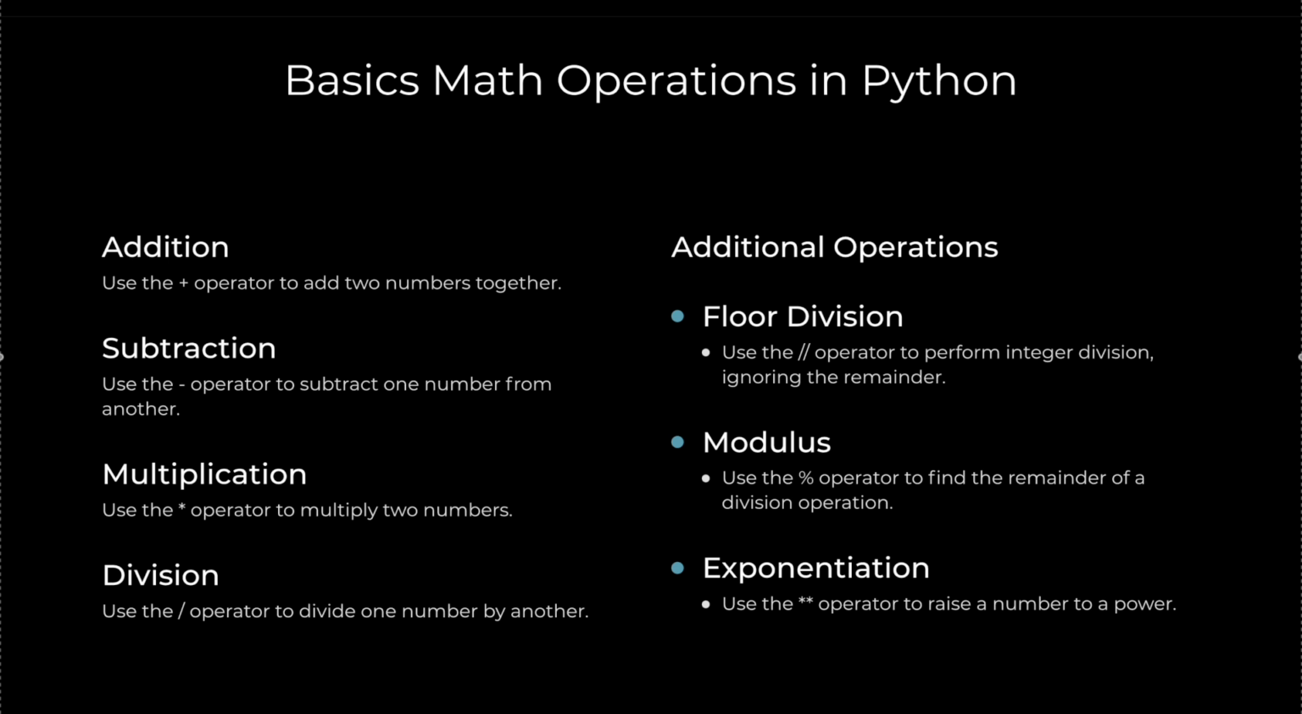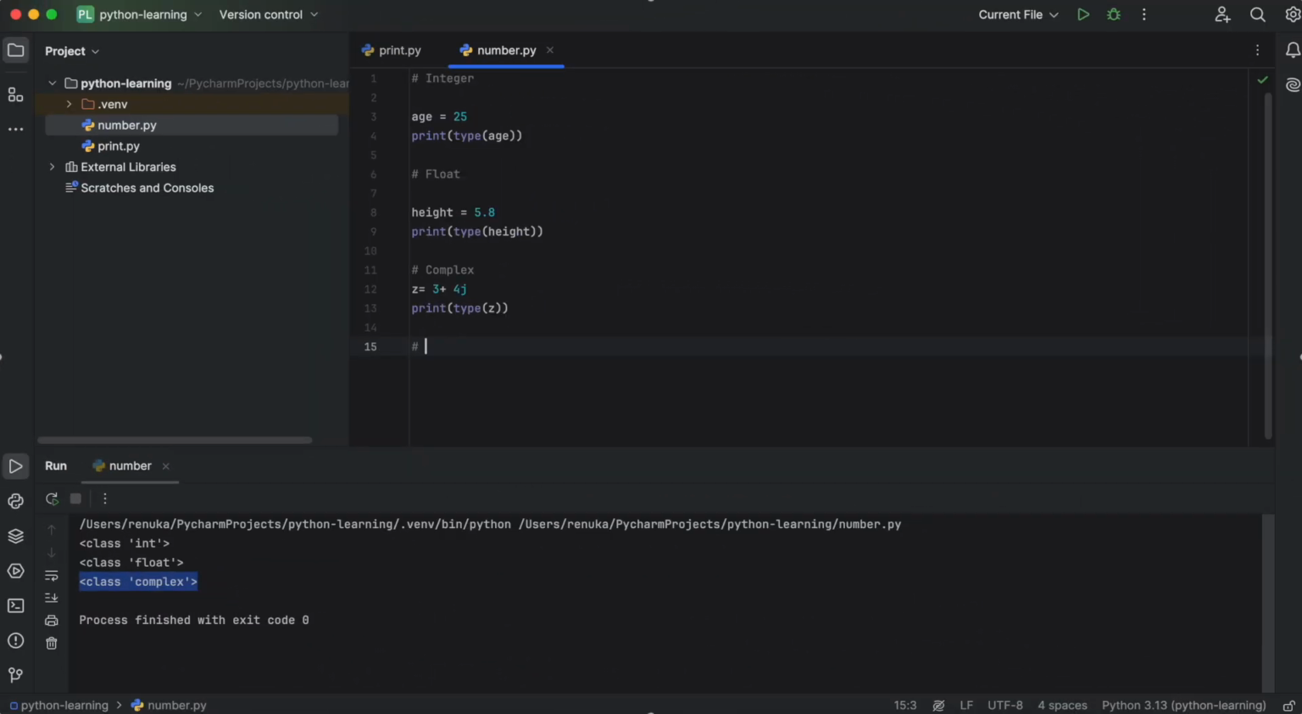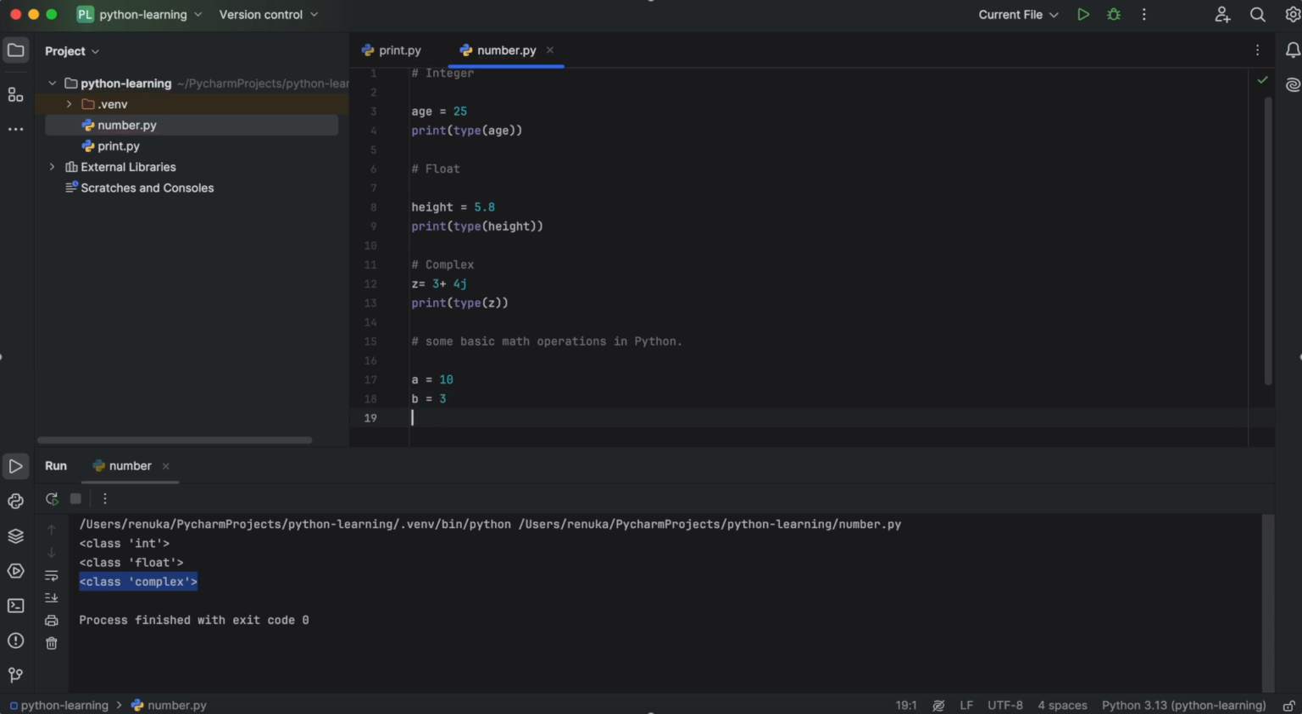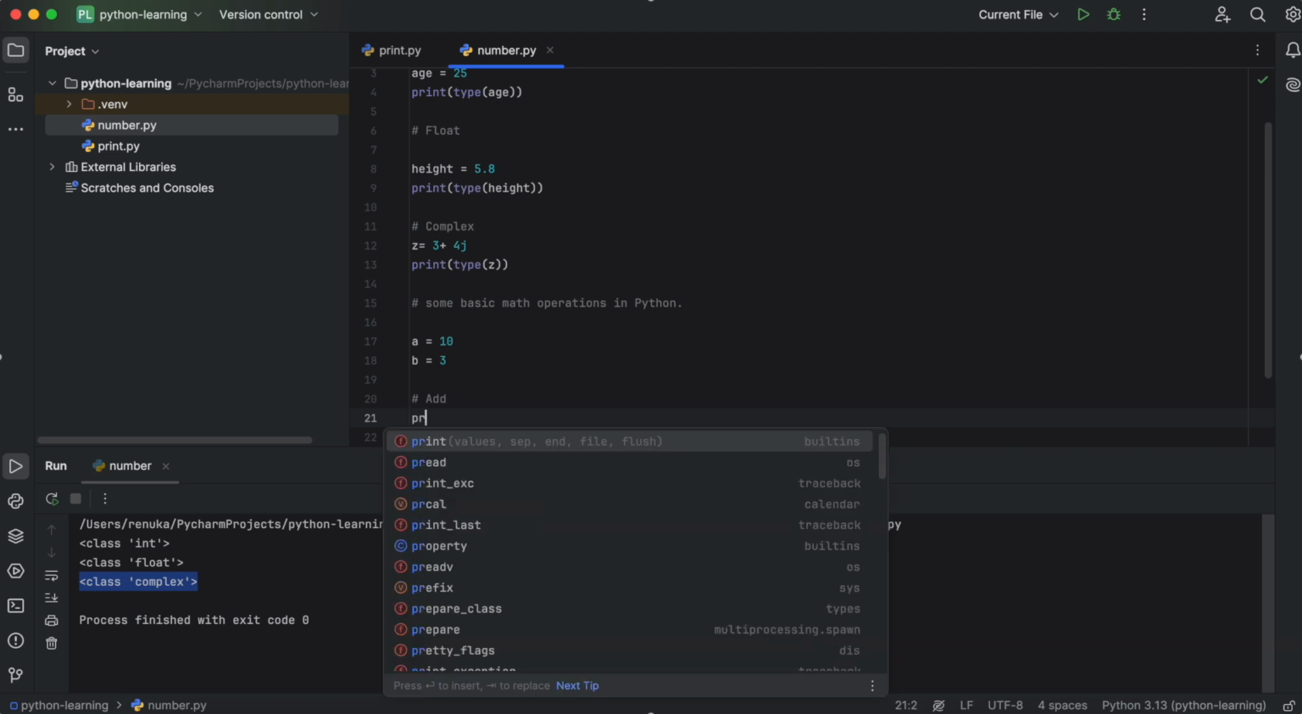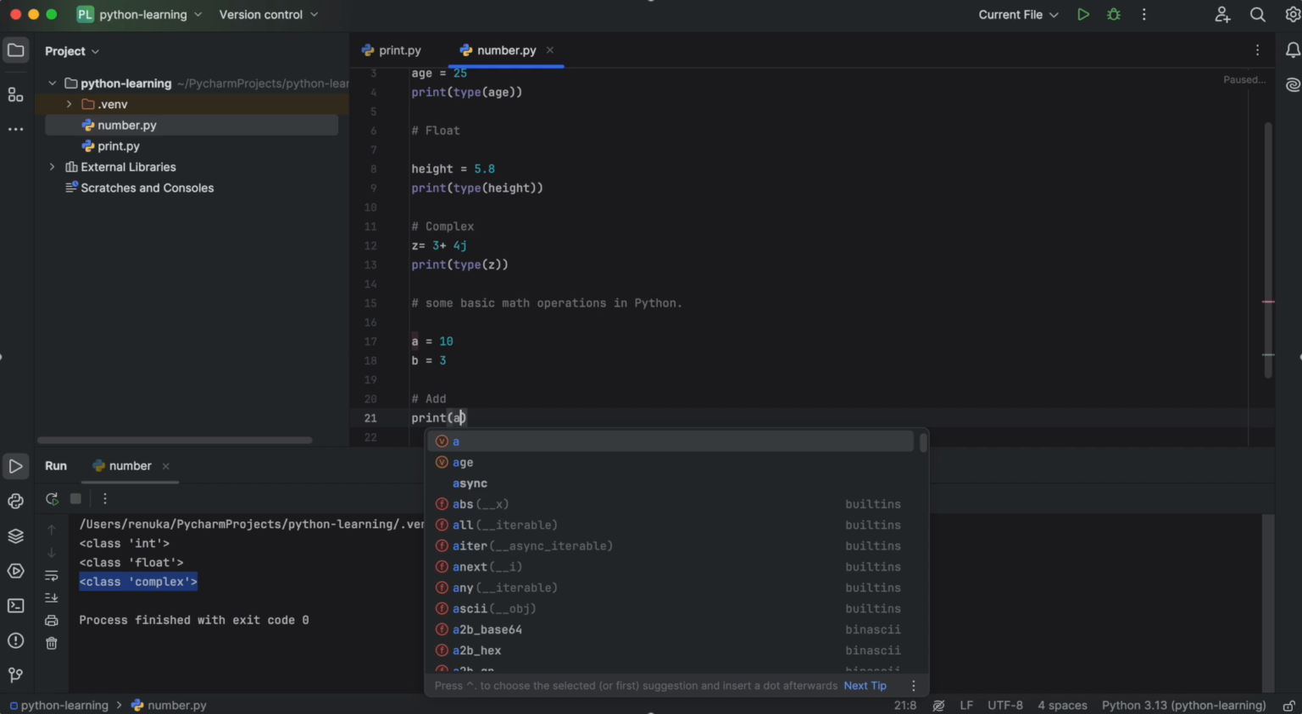Now let's look at some basic math operations in Python. Python supports all standard arithmetic operations including addition, subtraction, multiplication, and division. Let's see these in action. Now let's take two variables a and b. For a I'm assigning value 10 and for b I'm assigning value 3. Now doing the addition first, I'll type print, parenthesis, a plus b.